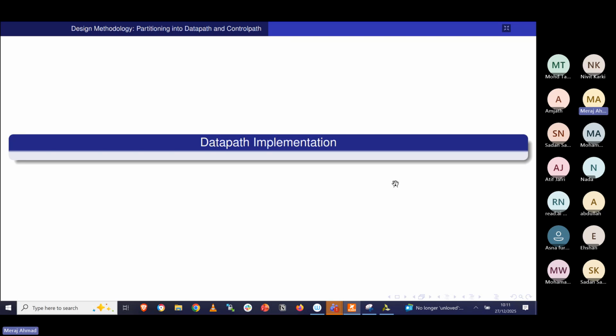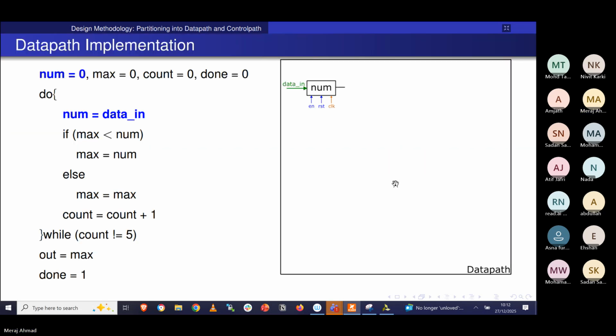So now we'll see how we can map what we have seen as pseudo C code to hardware. We saw that we have a num variable in our C code. So in hardware, we need a num register. We have enable, reset, and clock. This enable and reset is coming from outside, and clock is also coming from outside. Enable is something which will be generated by the FSM, that is our control path.